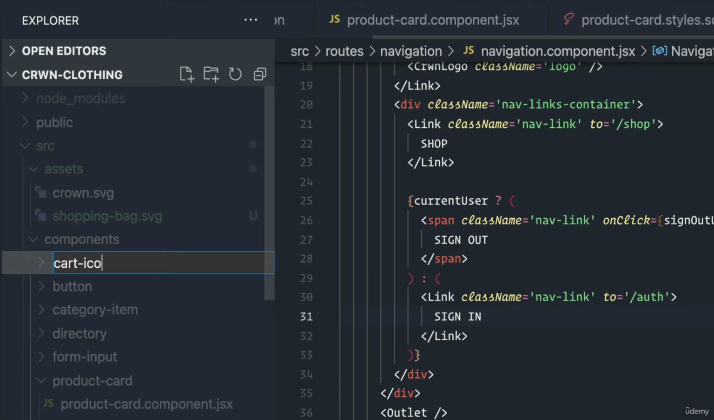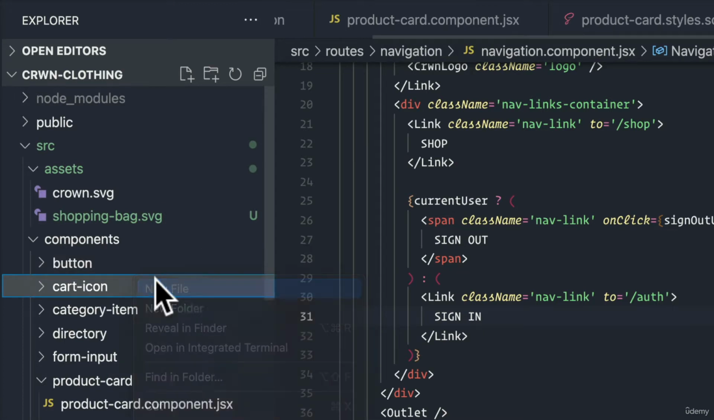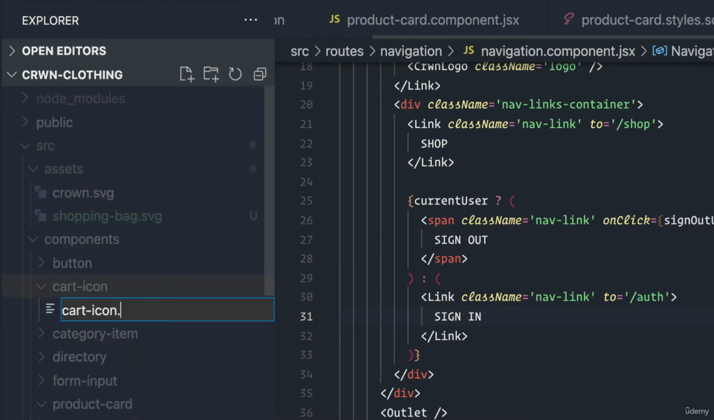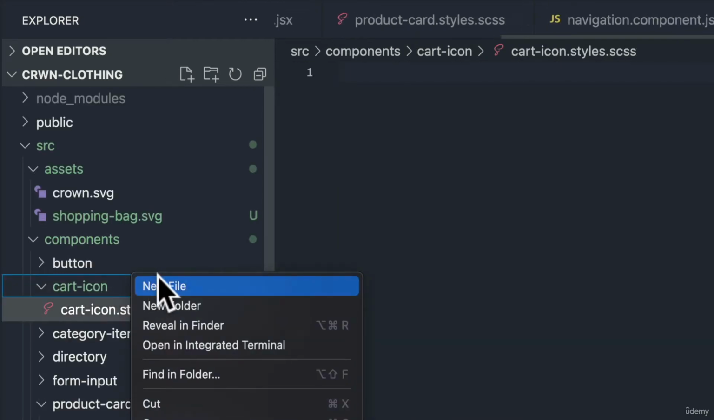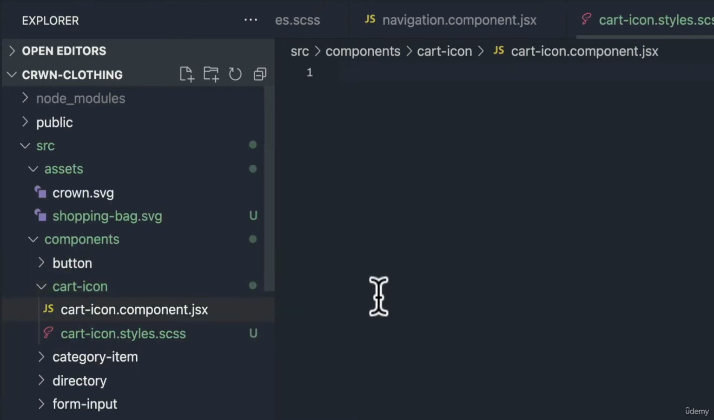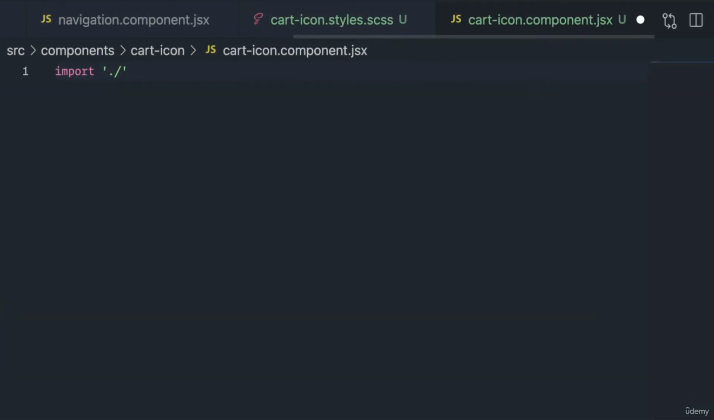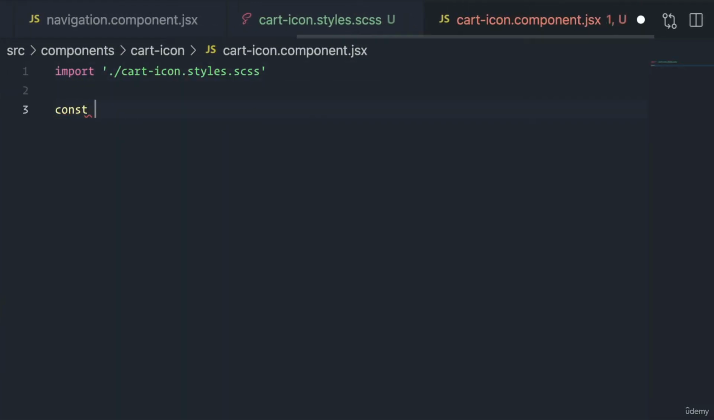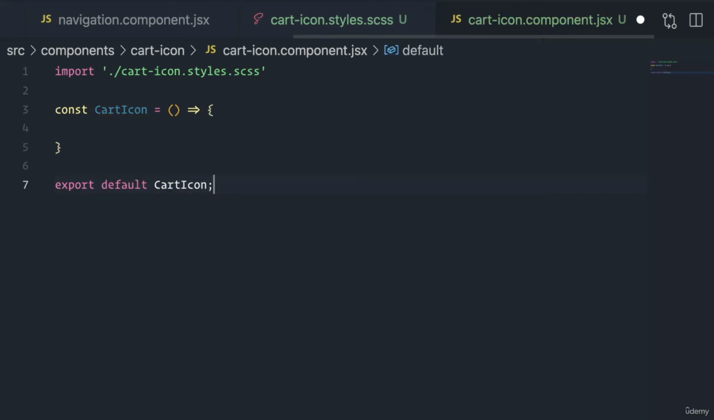So let's make a new folder called cart icon. And let's add the relevant files. We need a cart icon.styles.sass, and we need a cart icon.component.jsx. Inside of the cart icon component, we need to import in our styles file, of course. And then we need to initialize the cart icon functional component. And then we just need to export default this cart icon.